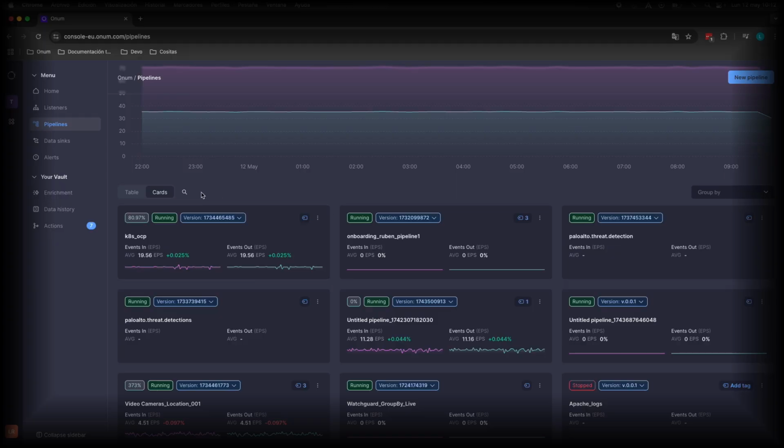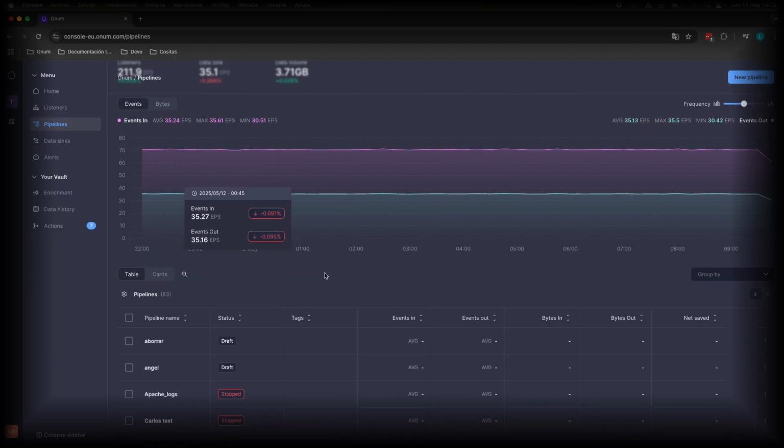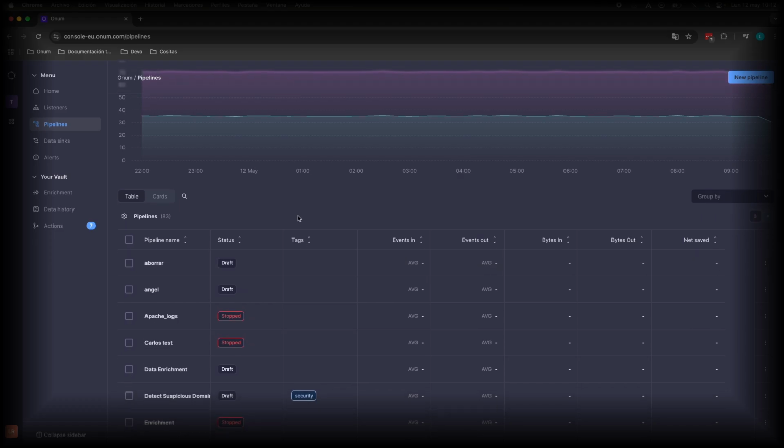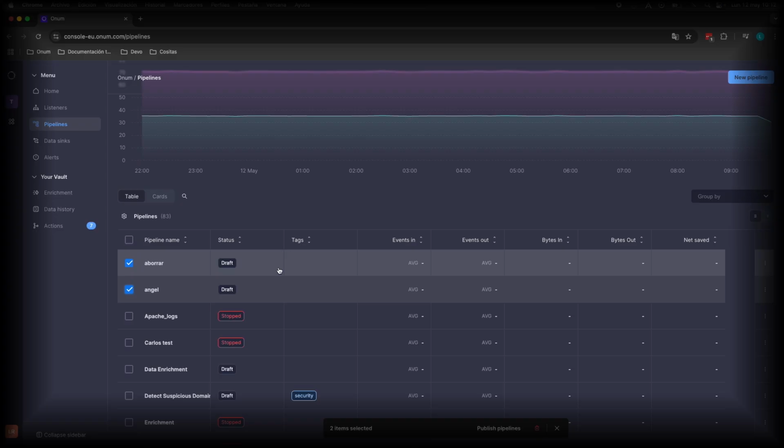We have the same card and table view as the other Onum components. The only difference is that in the case of pipelines, when we use the table view, we see checkboxes that let us select multiple elements at once and perform operations such as publishing them, meaning we can deploy a series of pipelines we've defined so they begin ingesting and transforming data, or even delete them if we no longer need them or if they're safe to remove.